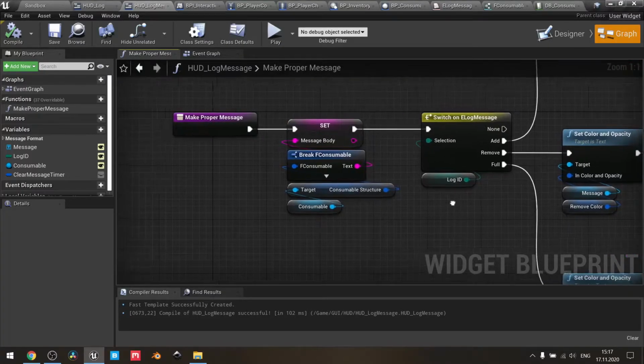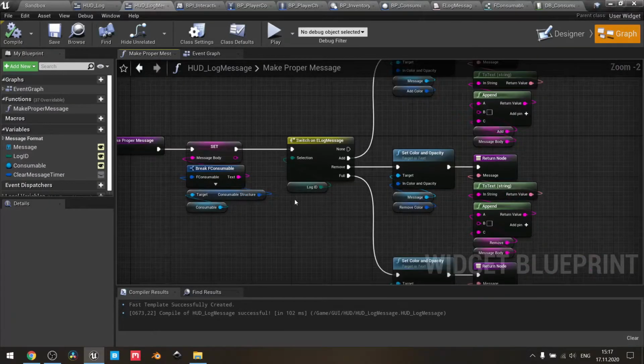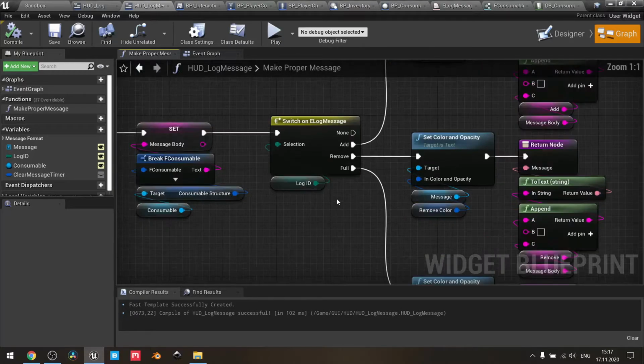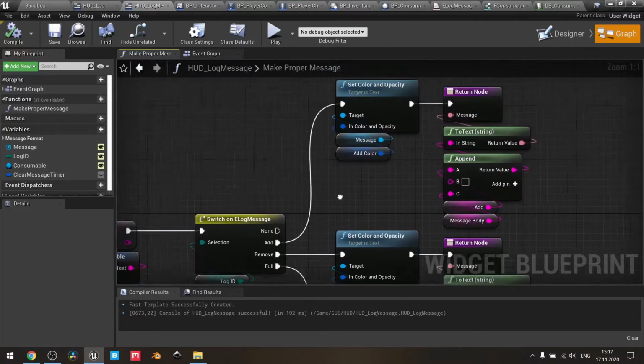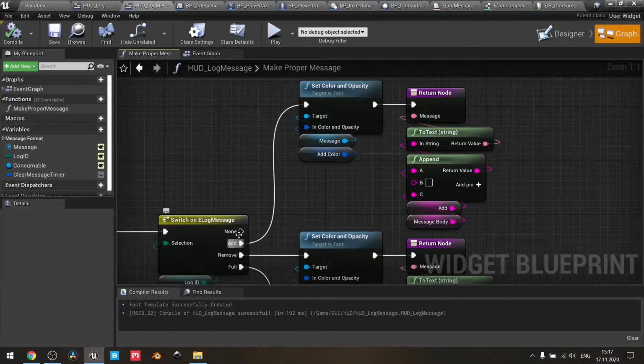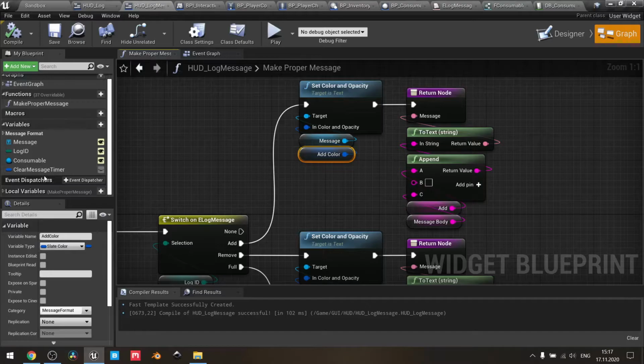Next, we can have the log ID and switch on different values. As you can see, I have a slate color type variable.